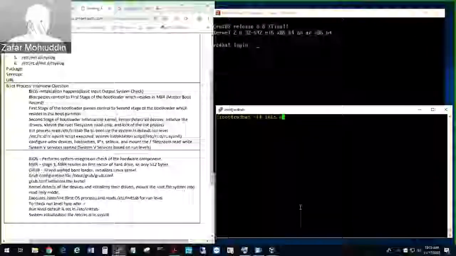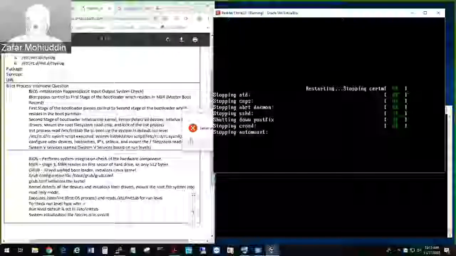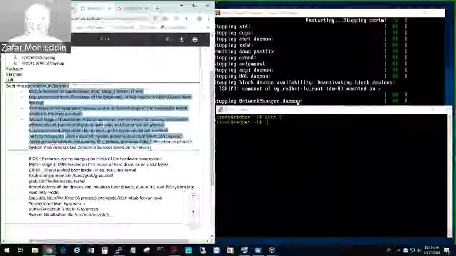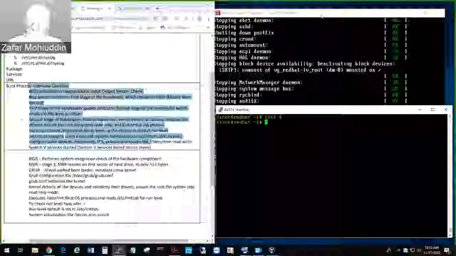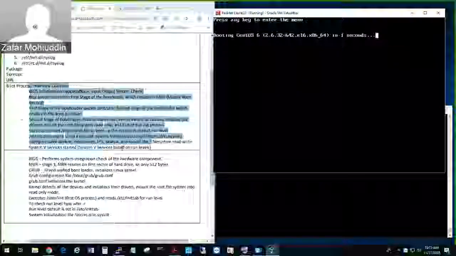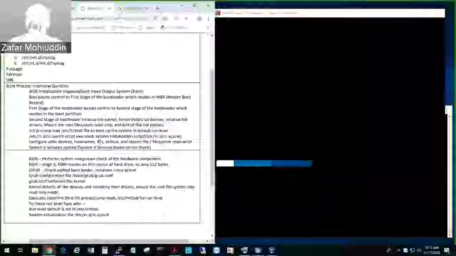So let me just do the restart, right? All this process is happening right now. It's going very fast. Okay, when this comes up, it's giving you a 3 second chance to change the default run level, if you want.